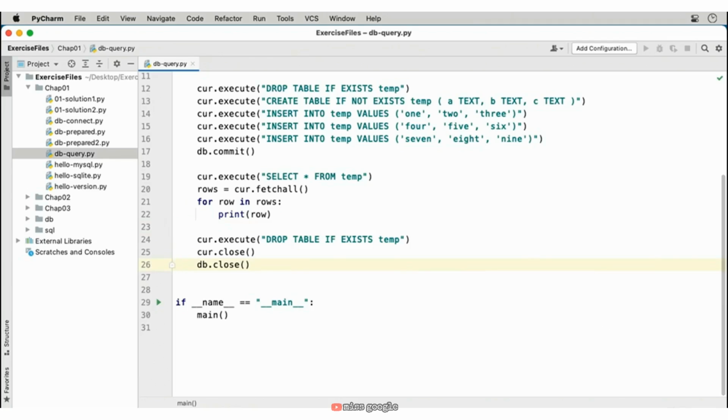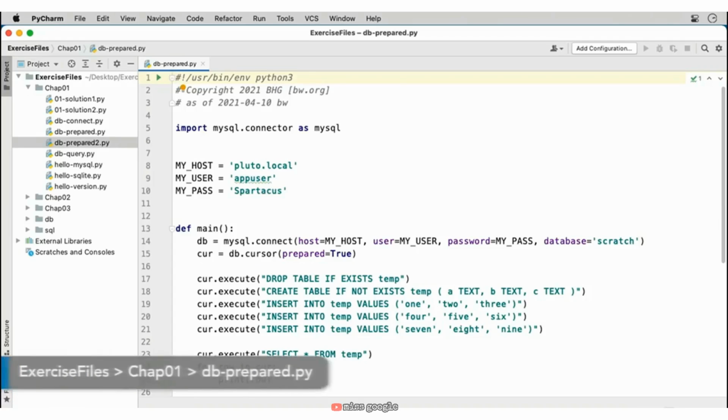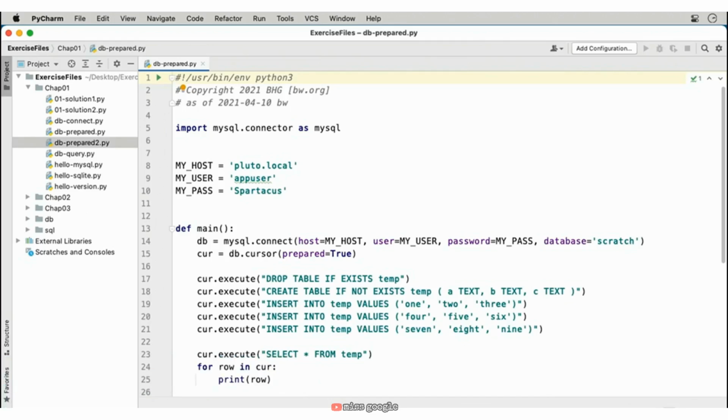statements. Prepared queries are a powerful tool in most relational database applications. Let's take a quick look at how this works. This is dbprepared.py from chapter 1 of the exercise files. A prepared statement is a statement that is parsed once by the database engine and then used over and over, even with different values. Here we're using MySQL, and you notice I have my host, user, and password as constants. That makes the connection line a lot cleaner.